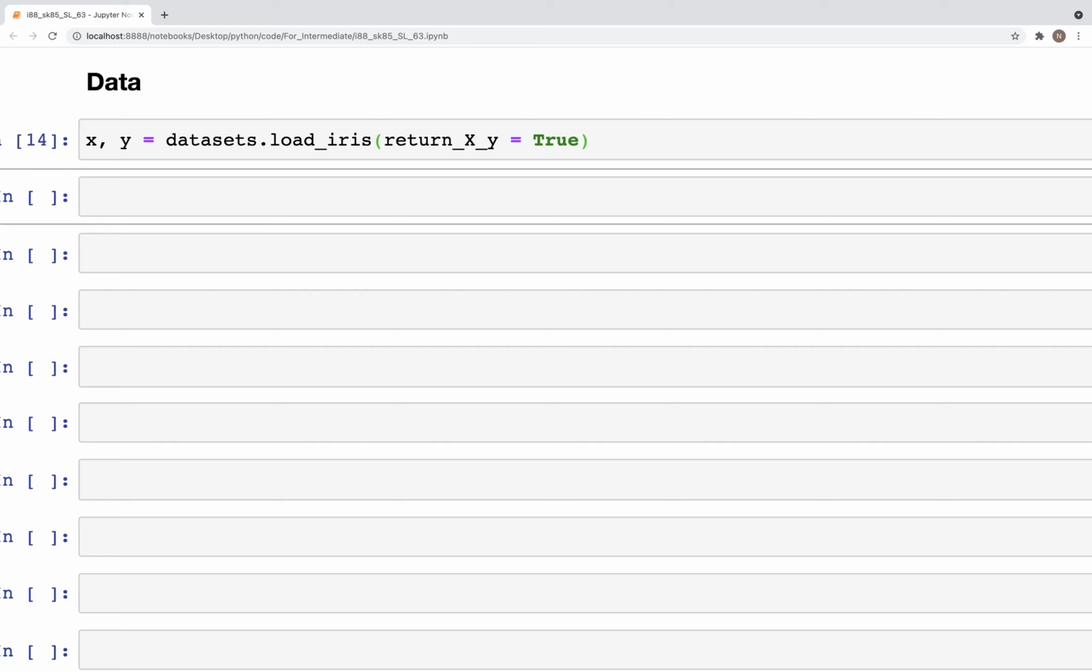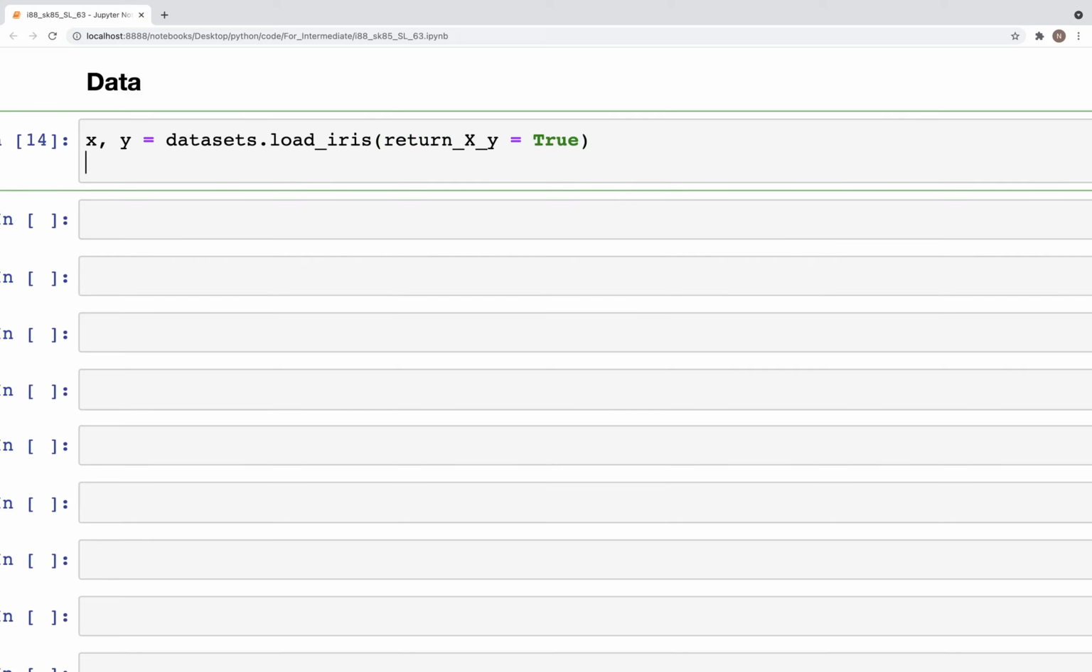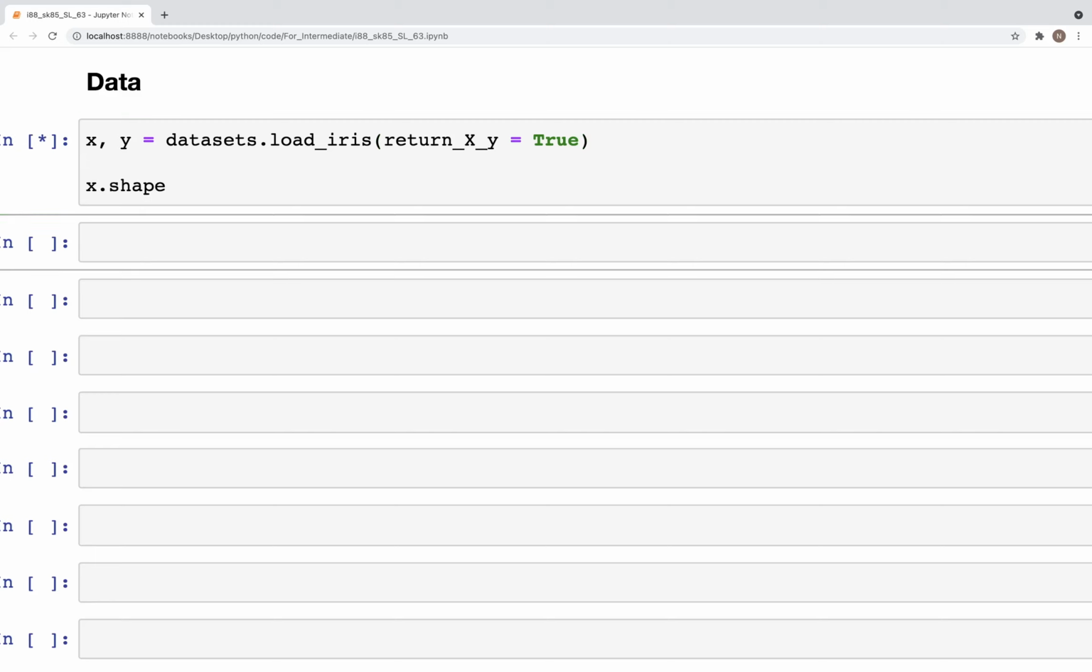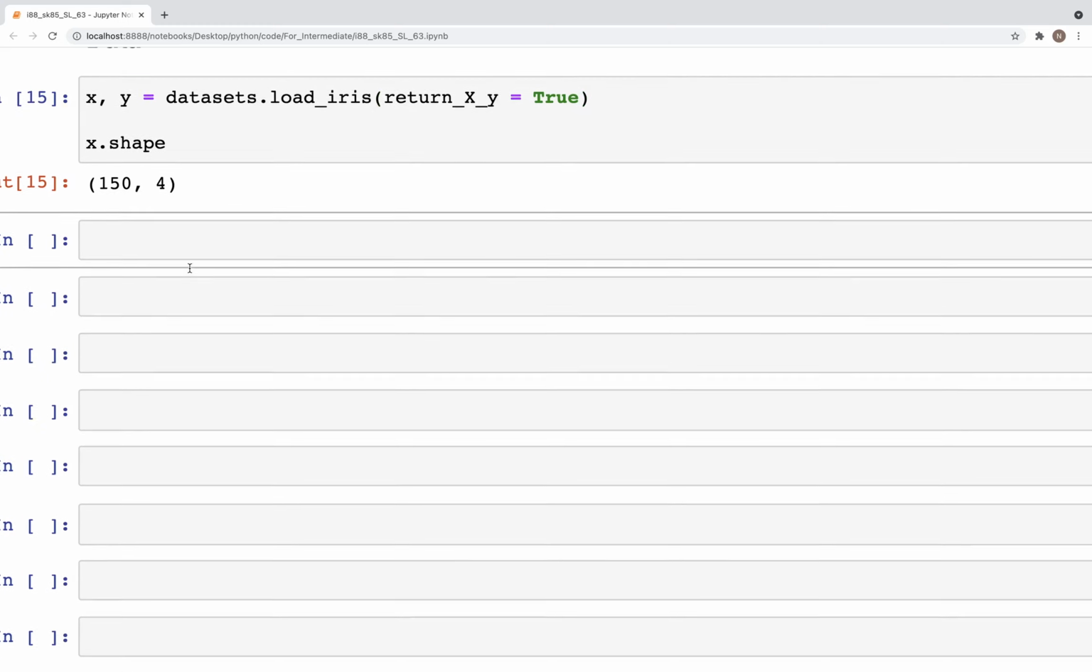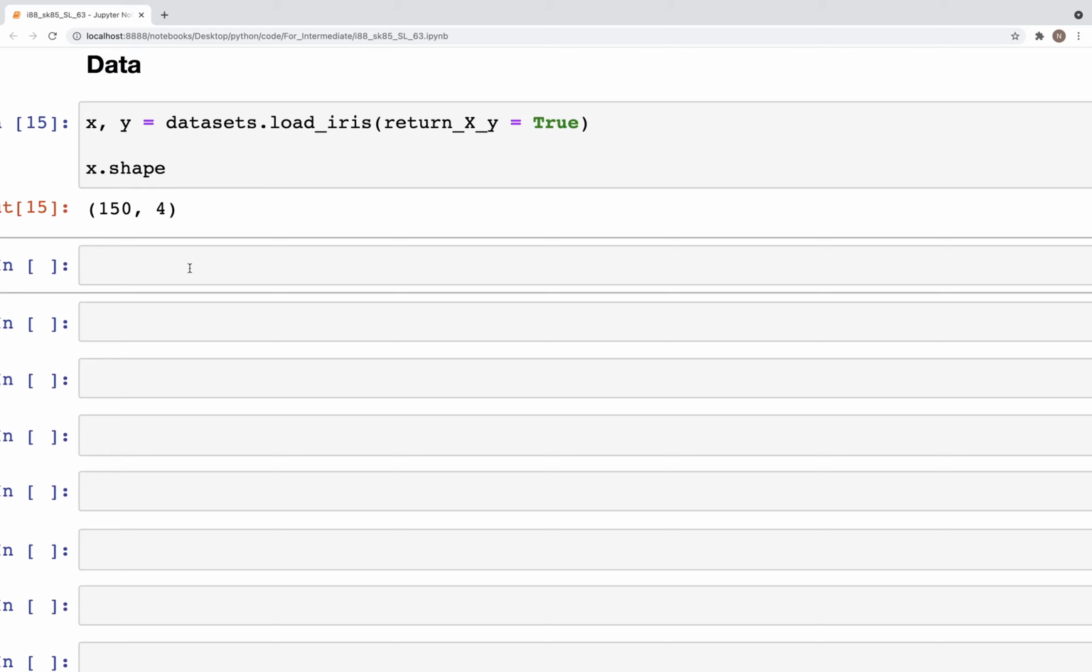So here we have four features. If we look at x.shape, we have four features, and we'll try to see if we can eliminate unimportant features from these four features. So the first item we'll look at is sequential feature selection, and we'll look at forward selection.